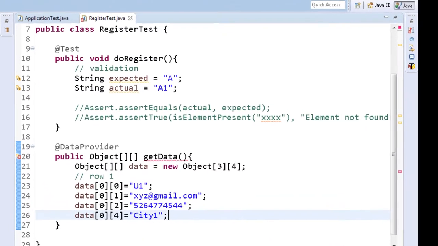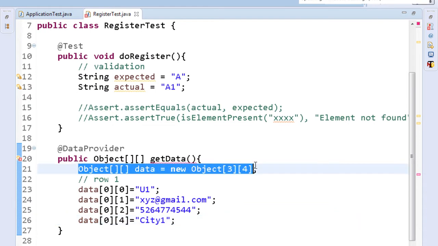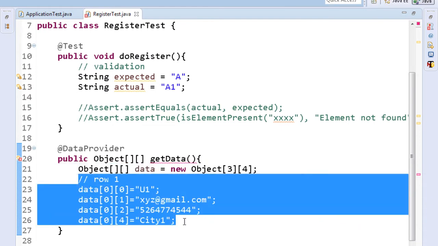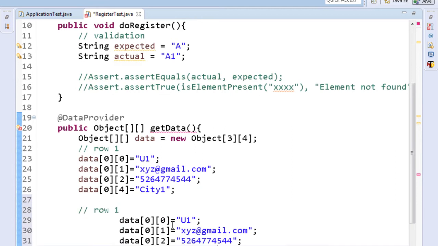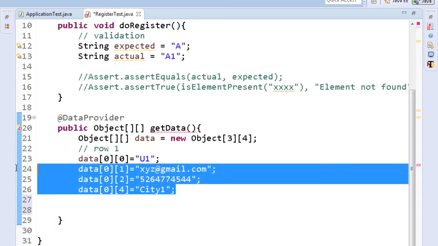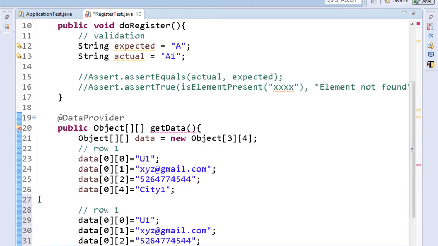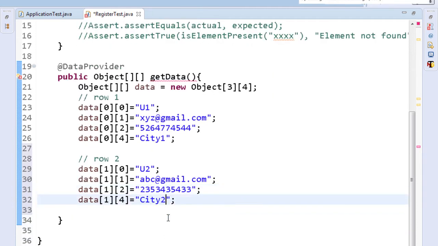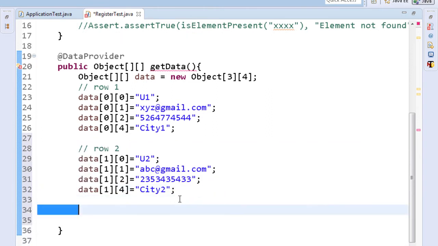So I am using a two-dimensional object array over here. This is the first row. 3 rows can be present inside this two-dimensional object array. So I will put the second row as well: username u2, some different phone number, and city 2. Similarly, row 3 as well.